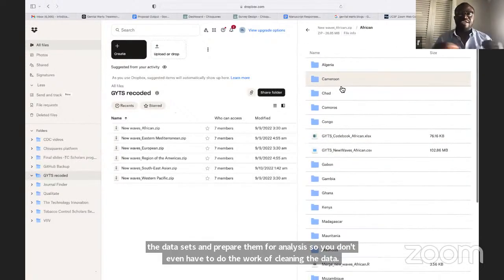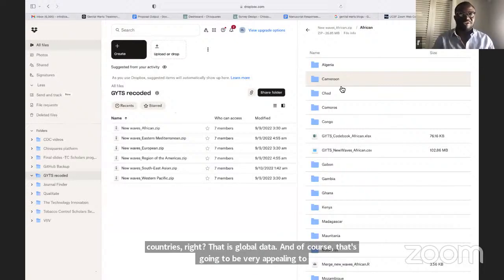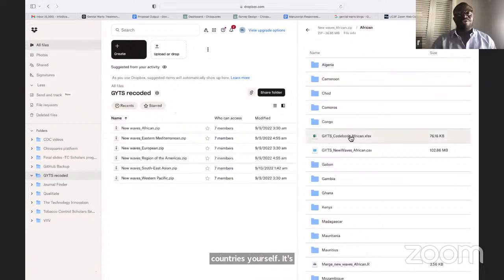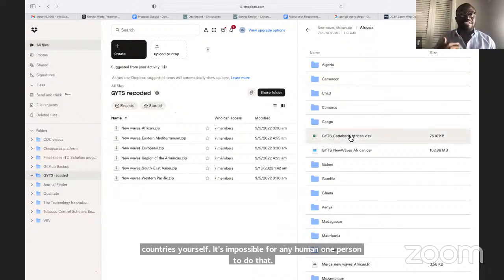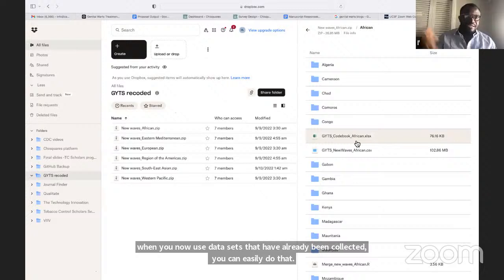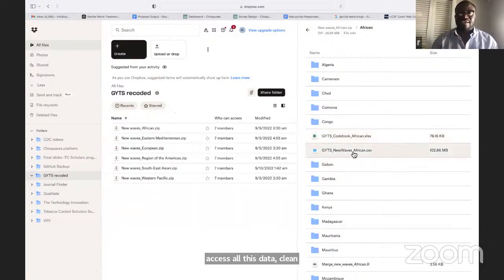So imagine you are trying to look at smoking prevalence among youth in 100 countries, right? That is global data, and of course, that's going to be very appealing to journals. Now, imagine if you had to do the work of going to these countries yourself. It's impossible for any one person to do that. But when you now use data sets that have already been collected, you can easily do that, right? And so what we've done is we've accessed all this data, cleaned them, standardized them, so it becomes very easy to analyze.